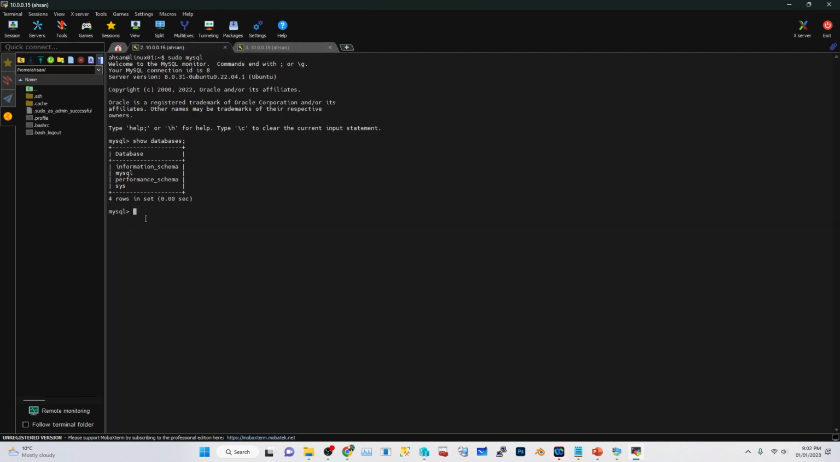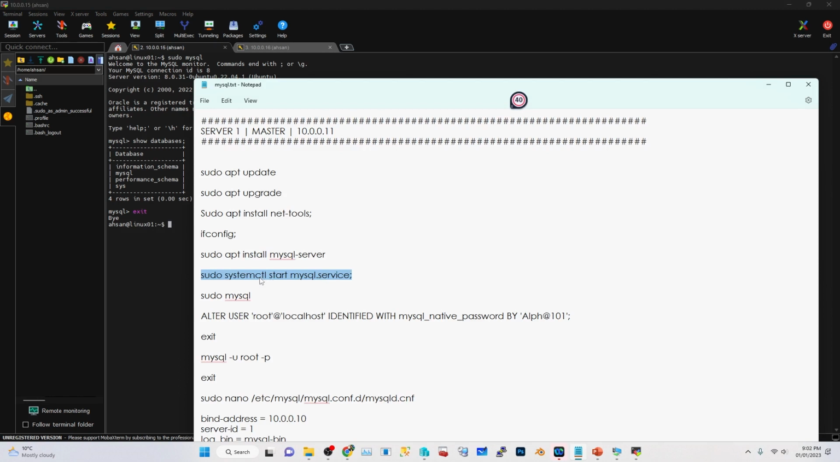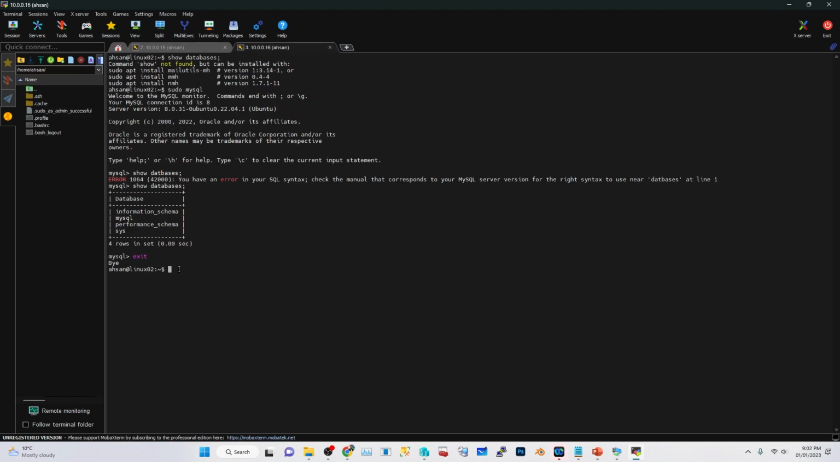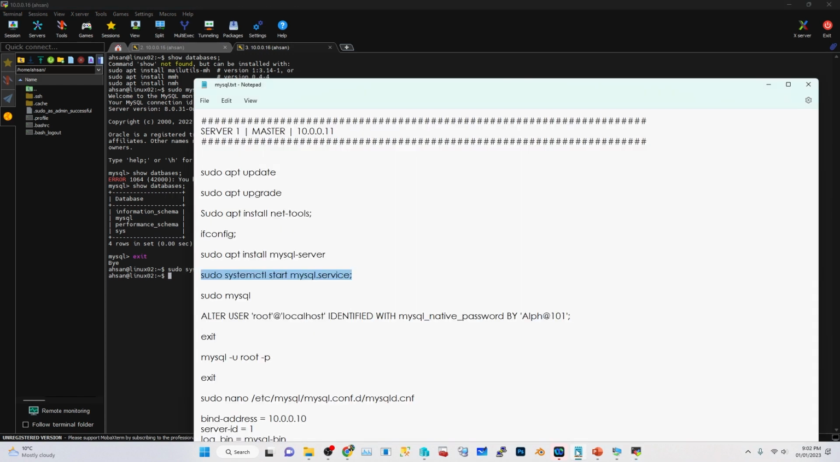Now let's go back, same way, exit. Now you can see we are at the server level command line. Now just copy this one, paste it here. Yeah, it's already started, so it will not show anything. So let's go back.